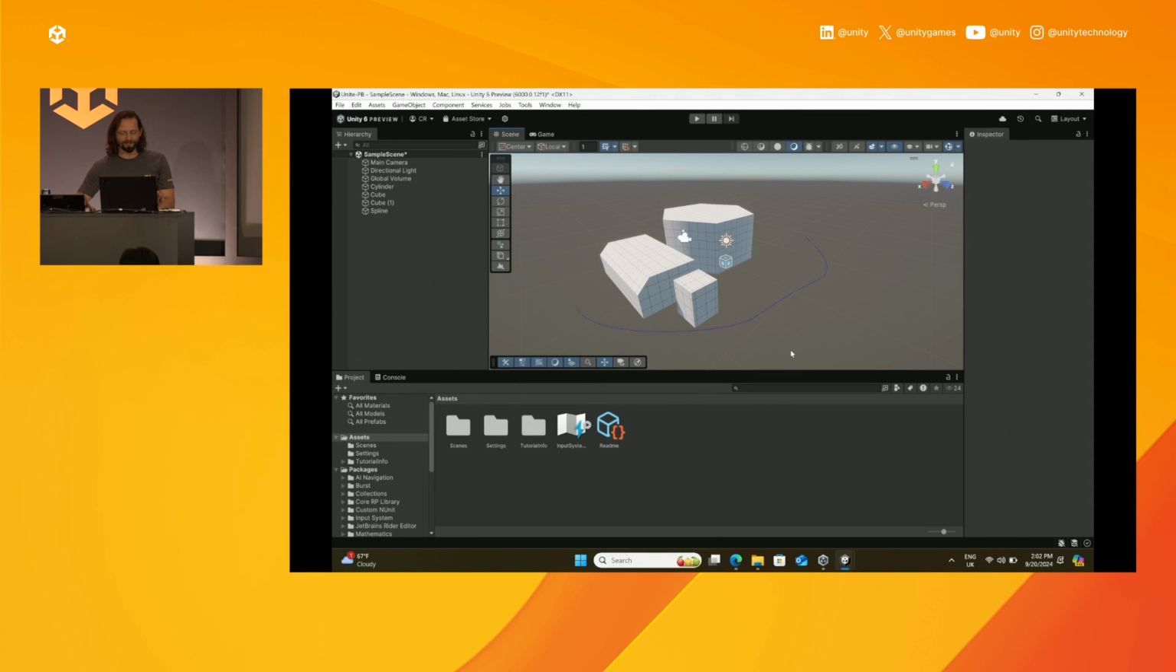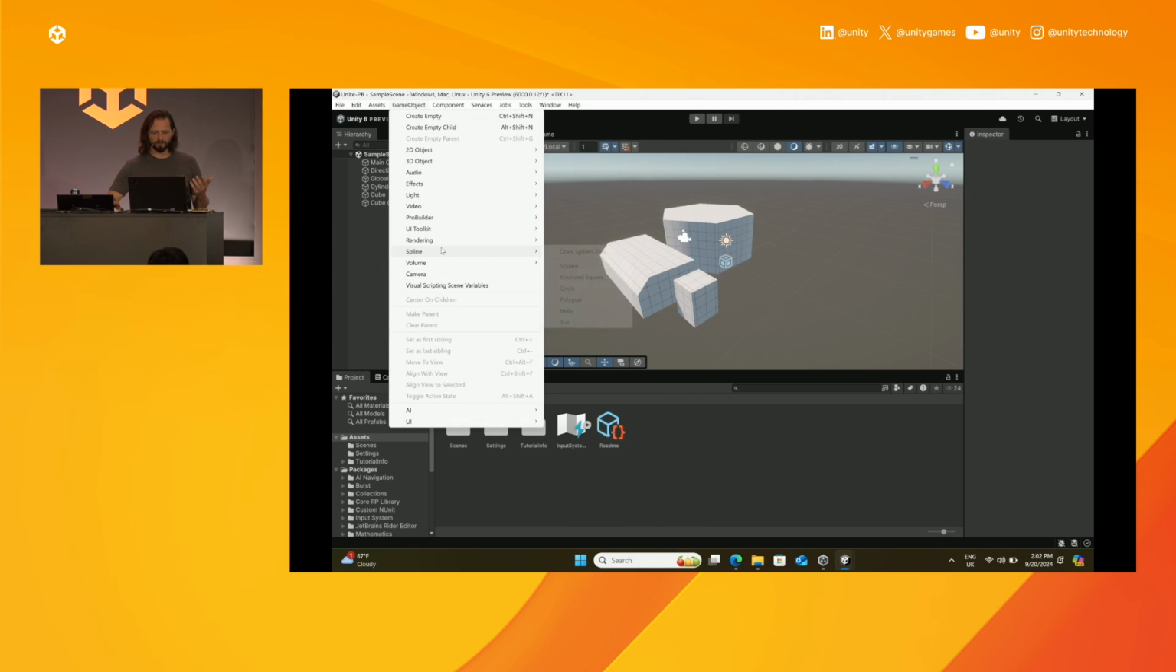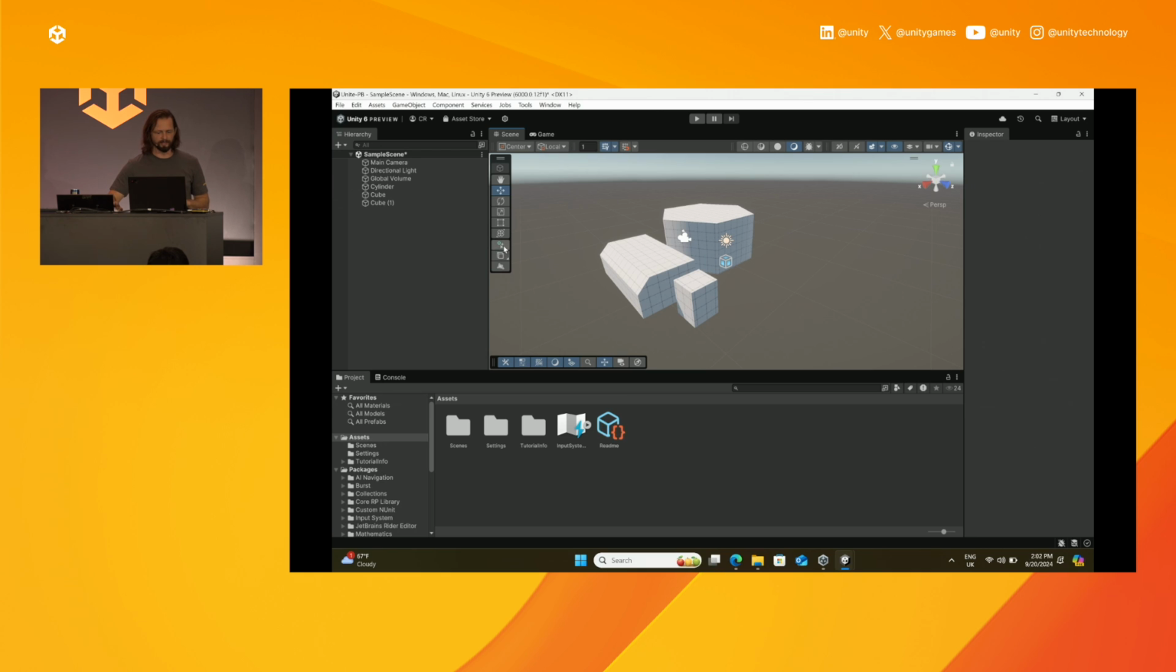So other than ProBuilder, using the system and being added recently, we also have the new splines. I'll just delete that old one so that I can create a new one. Again, it will pop up in the creation menu here for you to create. If it doesn't, it's going to be under game object and then spline. I'm using a slightly ahead version here.